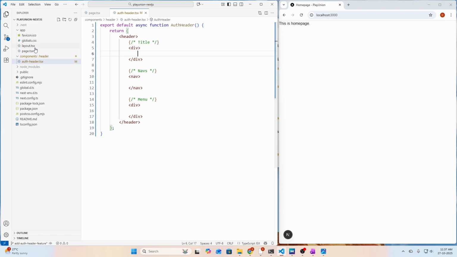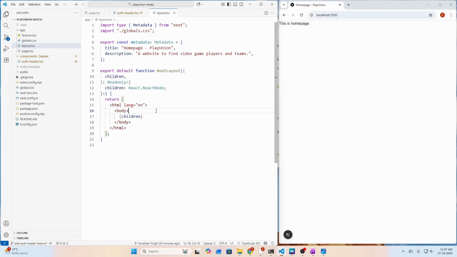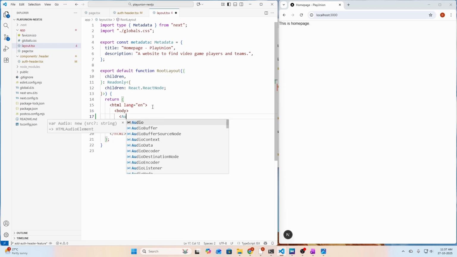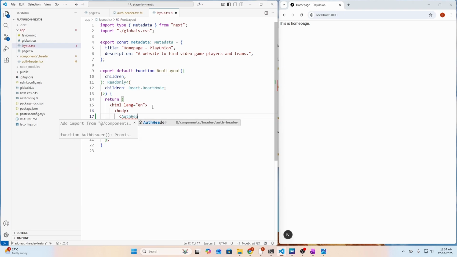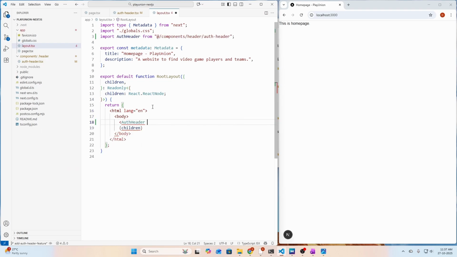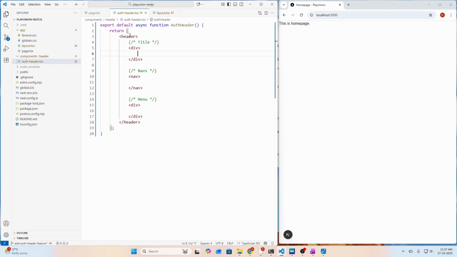And one more thing, we need to add our header to our layout.tsx file because header will be visible in all pages. So let's add a header here above children. So let's import it here, auth header from header, and it will be fine. If I now save it, header should be visible because inside header nothing is there. So let's say PlayUnion here, and if I save it, header should be visible. Okay, header is now visible.